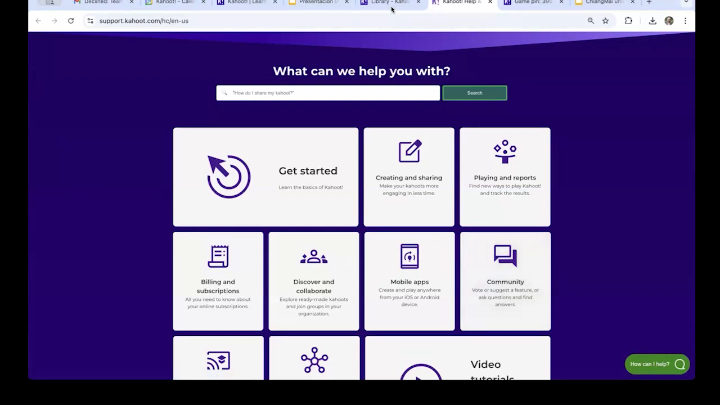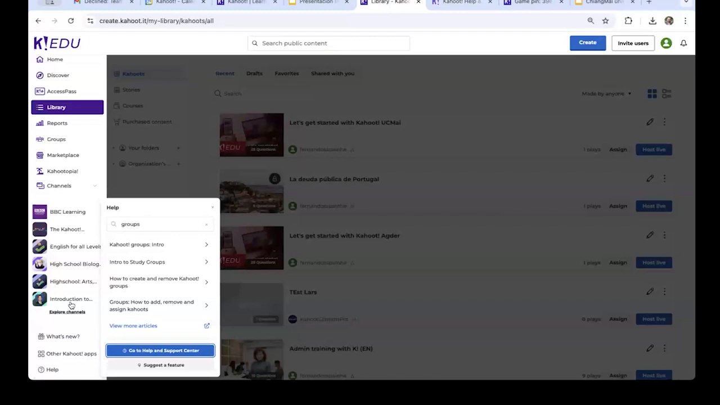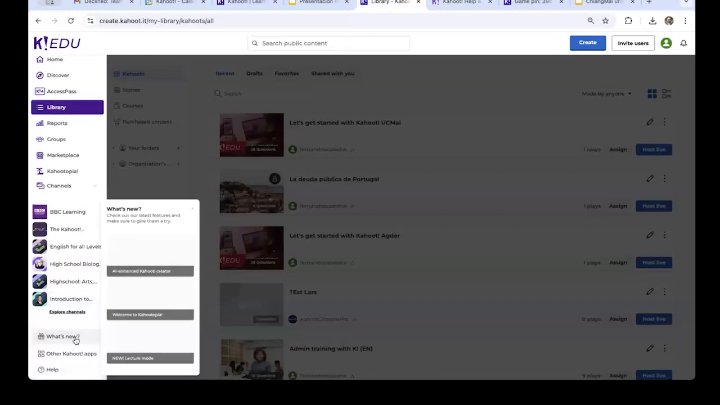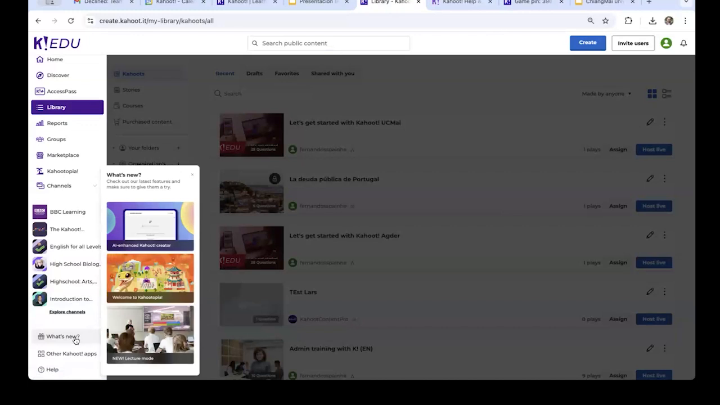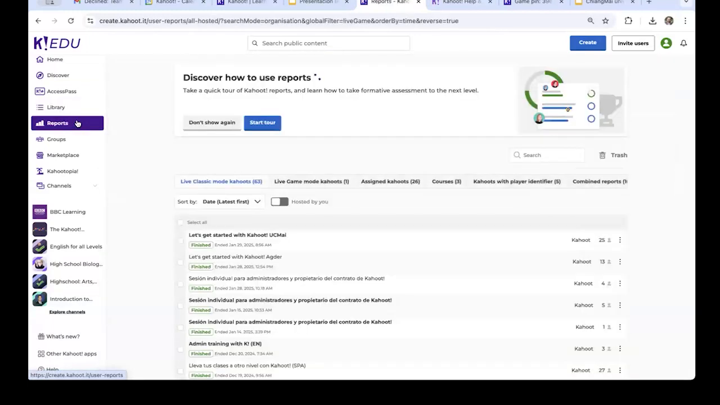And here we have What's New. Here you will be able to double-check the latest features on the platform. Then we have our reports. That is something that I mentioned before, that it is automatically created once you run a Kahoot. And this is the evidence of that.